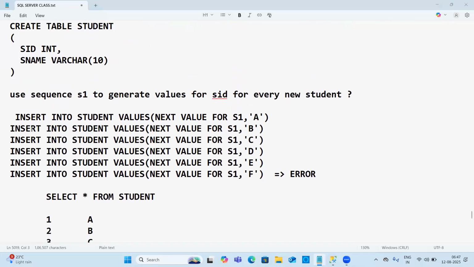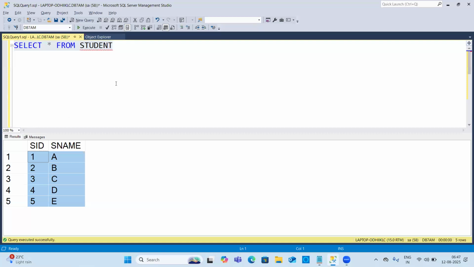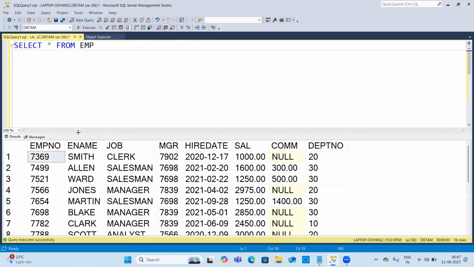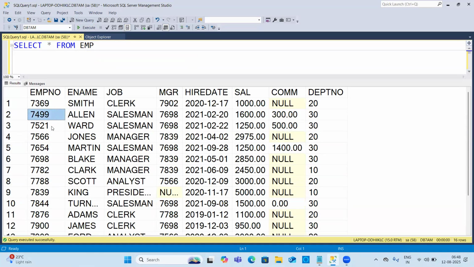But here, we generated the student IDs for every new student. You can also generate the values for existing ones. Suppose you take the EMP table, where employee numbers are there. But the employee numbers are not in sequence. They're unique, but they're not in sequence. I want to make this employee number a sequence.